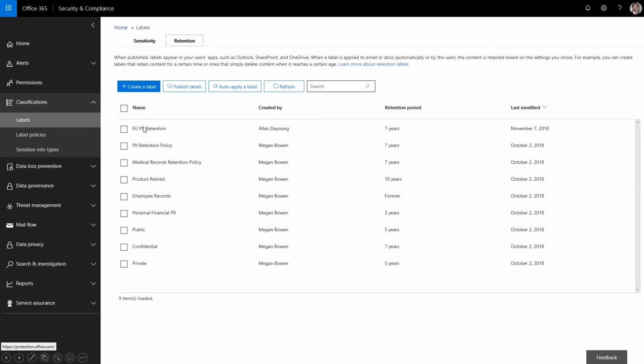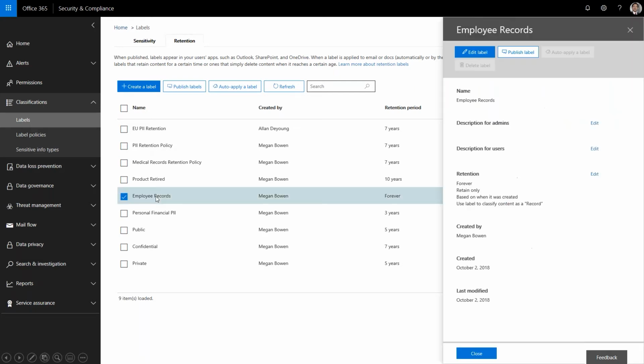So you can see here that we have a number of labels already defined. EU personal information or personally identifiable information retention, overall retention policy, medical records, and let's go ahead and look at employer records. So you can see here the name, description, which isn't there. Now the description for admins and the descriptions for users, this is interesting because when you're applying this from the back end, you're going to get a description for admins, and usually what you want to put in there is information about what the policy is meant to do, and possibly any impacts that would happen by bringing this into a group.